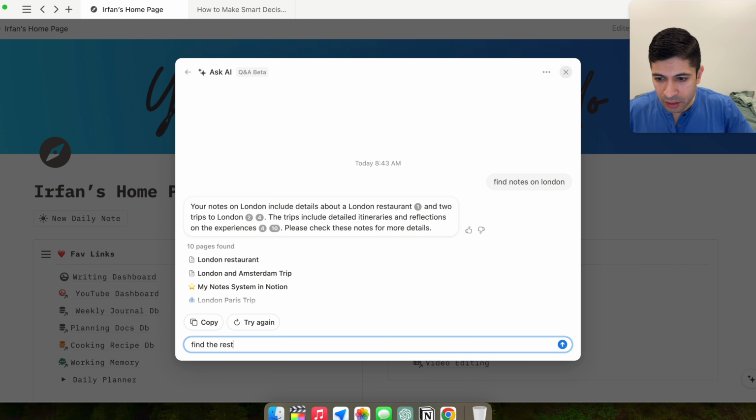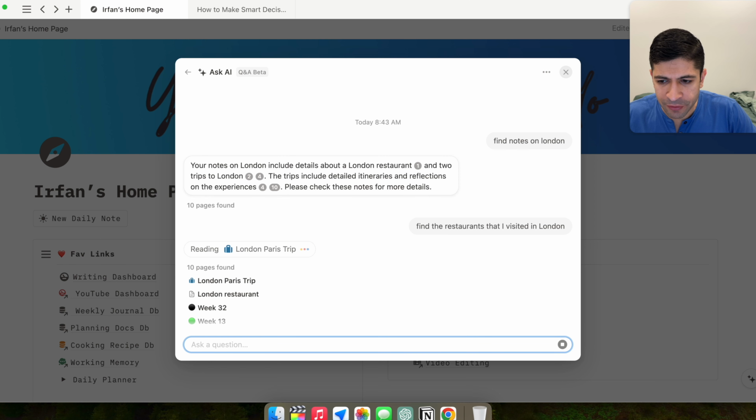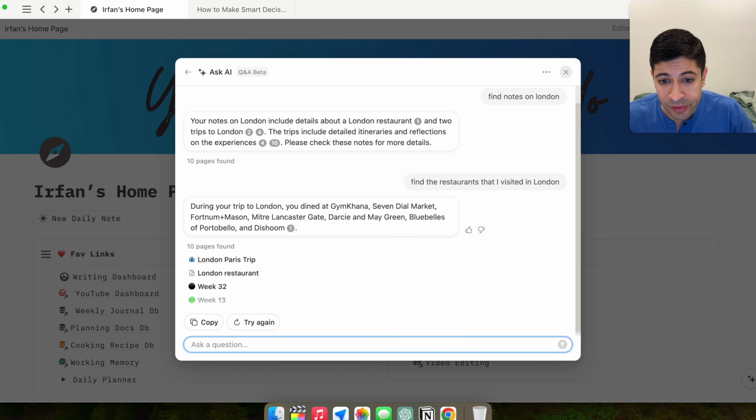Find the restaurants that I visited in London. Can it do that? Can it actually look through my different notes in my journal to see if it knows the restaurants I went to or I mentioned that I went to in London? This one's going to be a little bit more difficult, but let's see. And I did go to Seven Dials Market. I went to Dishoom, Gymkhana. So really, really cool. It can think about a place you went to, and then also you can give it a more advanced search and look for restaurants.